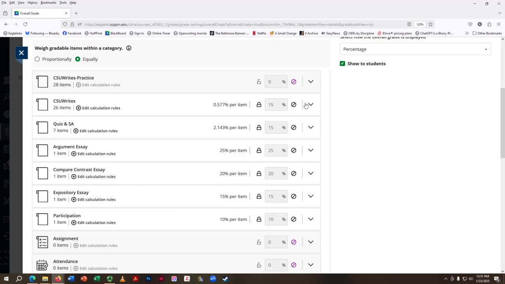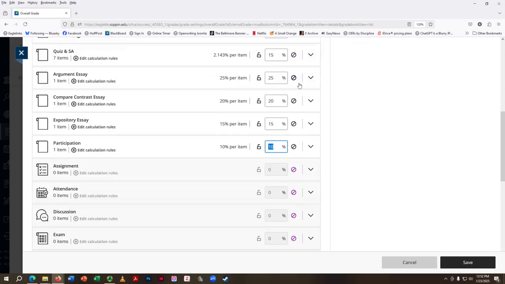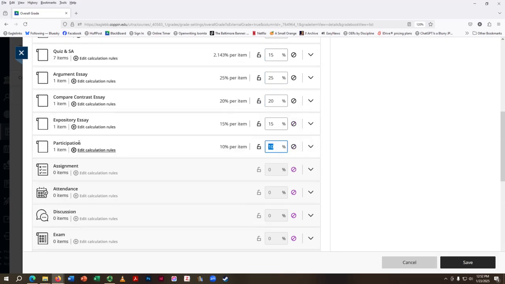You can see here that we can alter these percentages pretty easily. All we have to do is unlock them, and we can change the weightings as we see fit. If we want to do more participation, or switch the compare, contrast, expository, or the quiz and short assignment, it's pretty easy to do. So I'm going to delve into the expository essay real quick. You can also zero out these pretty easily. All you have to do is click the no symbol here, and that will zero it out to 0.